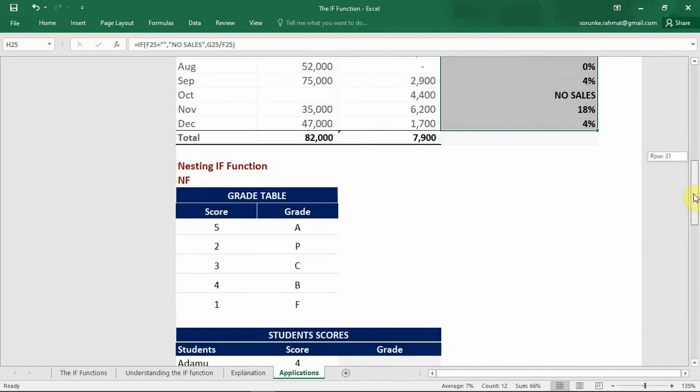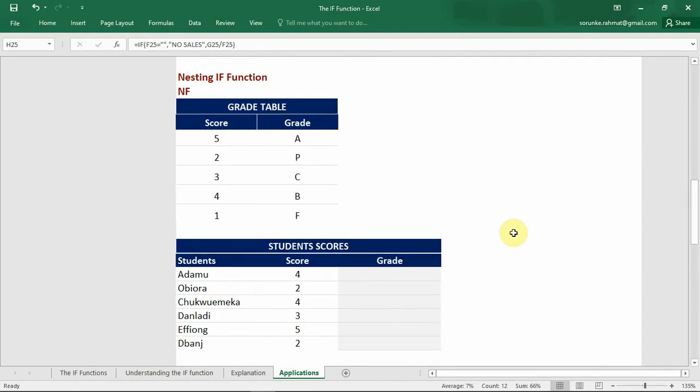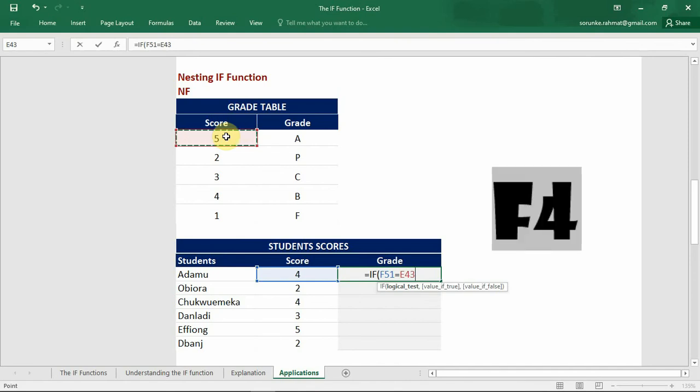Now let's move to the next part, which is the nested if function. The nested if function is a function that contains multiple if functions. To work with this function, select the preferred cell and then type in the if formula, which is equals to if, then tab. For the logical test here, since we want to get the grade for each student according to their score, we would say that if this score is equal to this score, we would have to lock this other score because we don't want it to move to the next score in the grade table. So I will use the F4 function key to lock it.